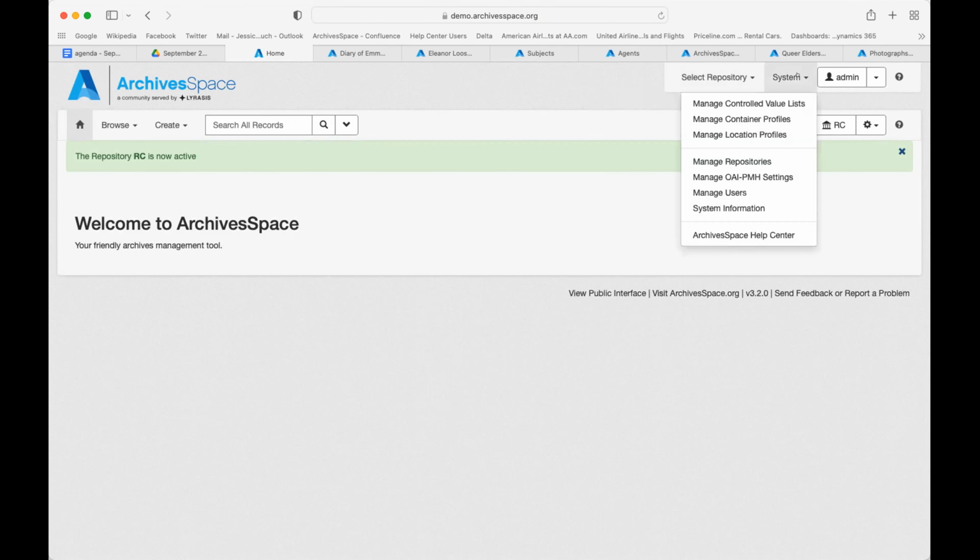You also have system preferences here. There's a lot of stuff that you can do here if you have the correct permission. We're not going to get into any of this in terms of managing controlled values, container profiles, or location profiles. You can look in your workbook on that. We also have the ability to manage your repositories and manage your OAI-PMH settings. None of that would be available to anyone that doesn't have administrator privileges.